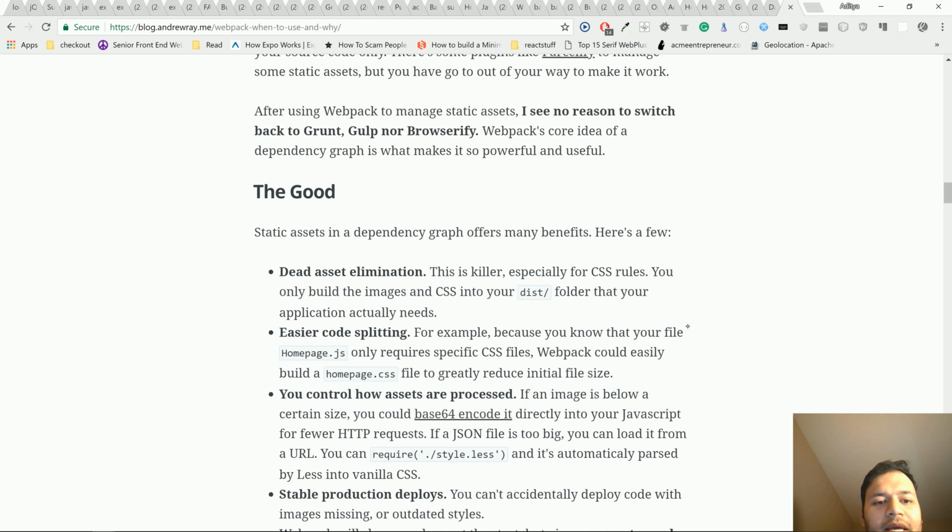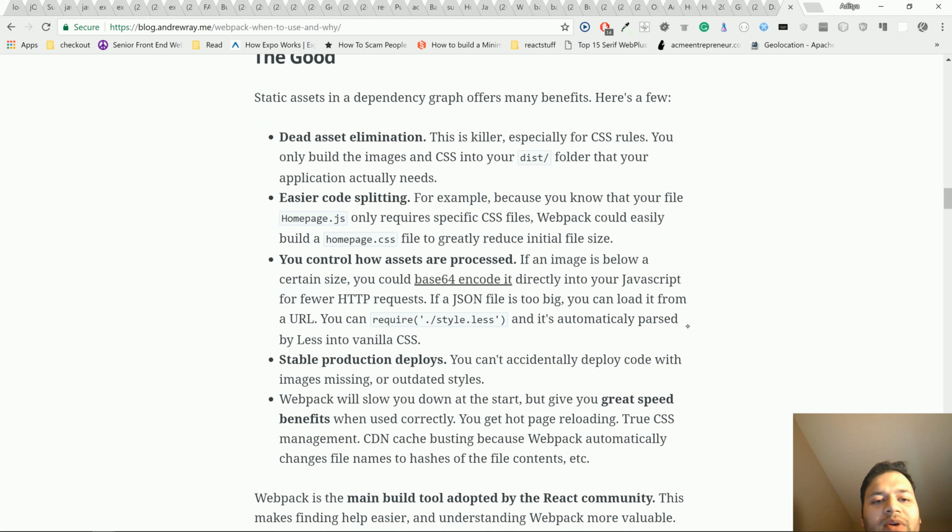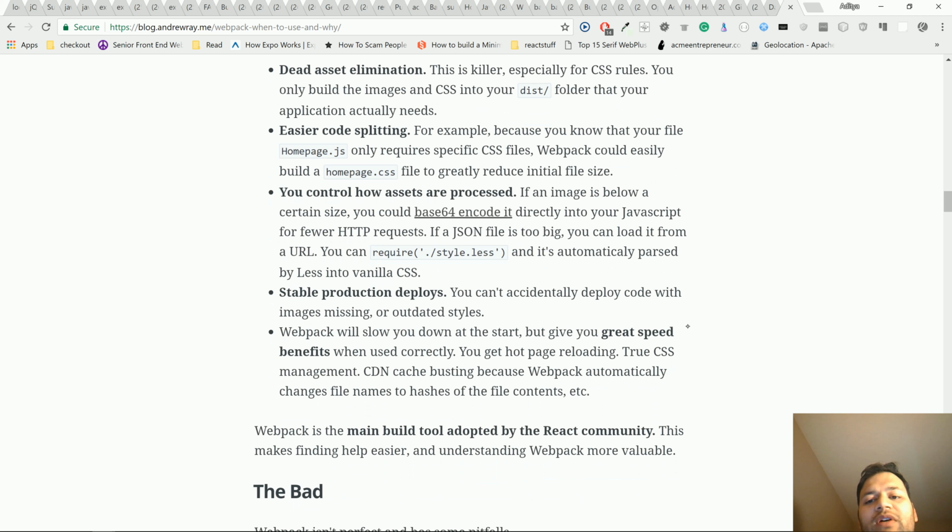Okay, and so the good thing about Webpack is basically you can compile exactly the stuff you're going to be using in your dist folder, and you can eliminate all those dead assets that you might have been including in your pages. Code splitting is easier because now you can specify which CSS is going to be actually included for that given JavaScript or that page, which can reduce your file sizes. And you can control how the assets are processed.